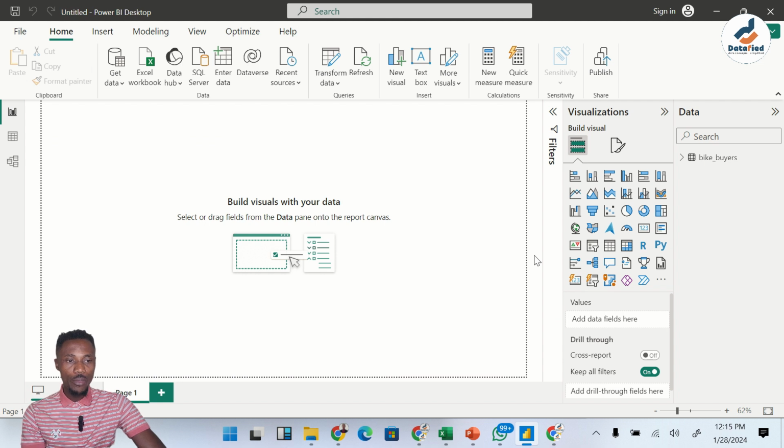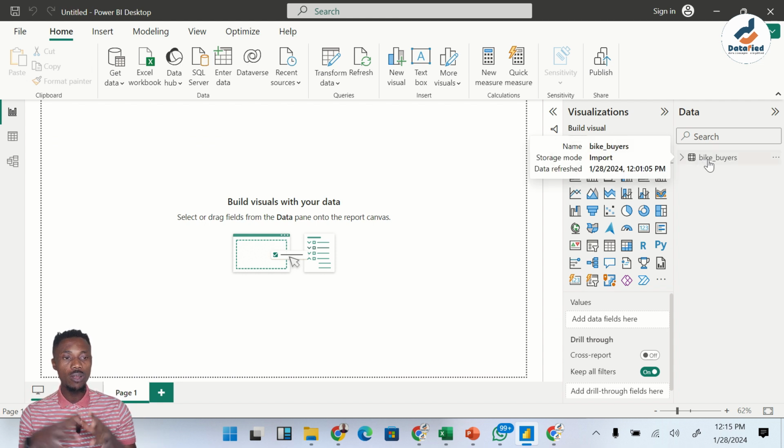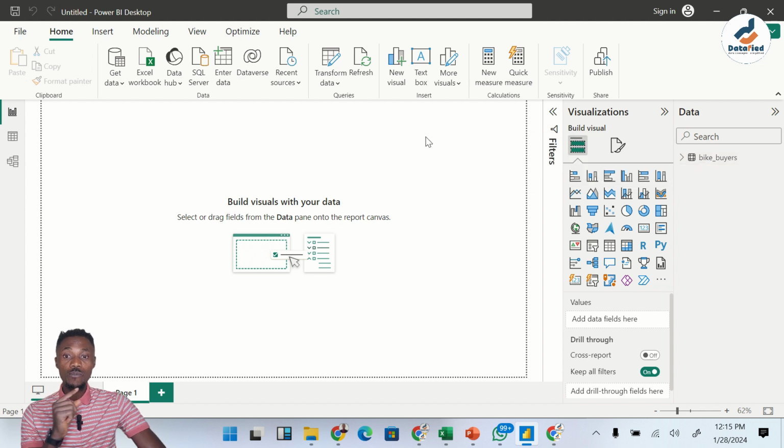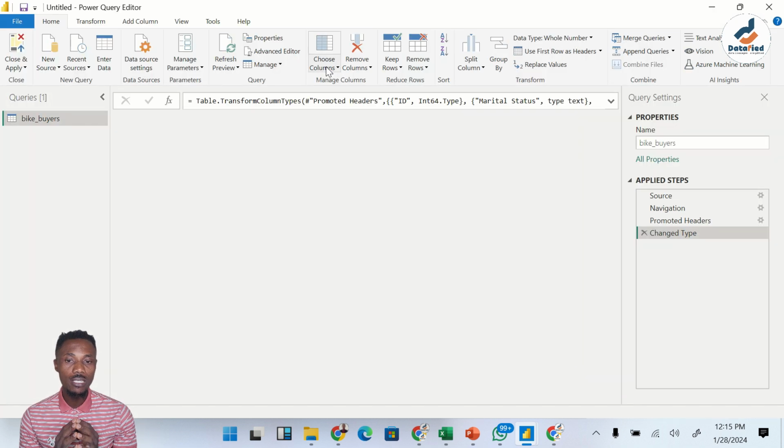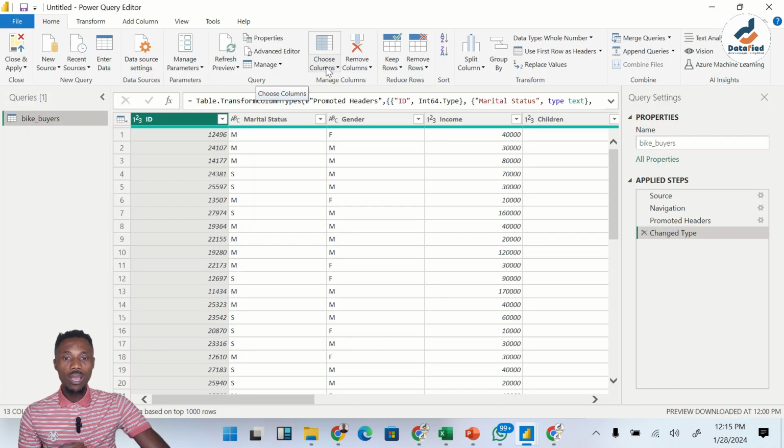So here is Power BI, and I have my data set already imported into Power BI. It's called the buyers data set. We're going to play with this data set very soon. Don't worry. Let's move on to Transform, that is Power Query. I'll open Power Query and then I'll show you these different kinds of data types.